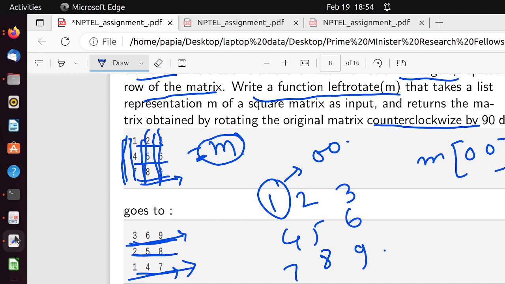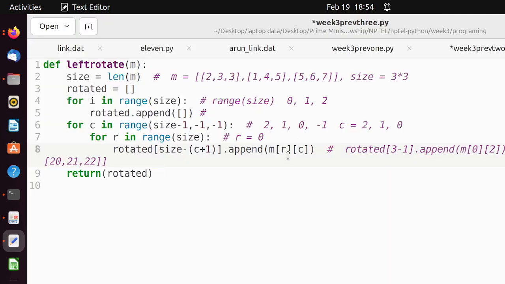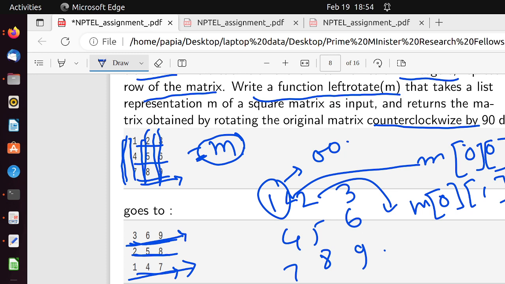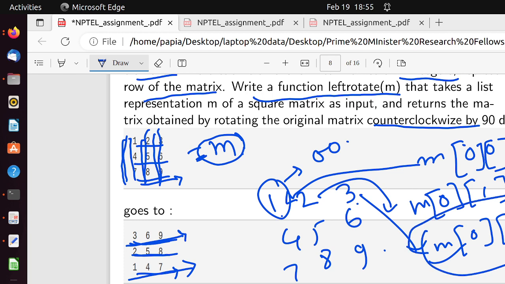Whatever is written here, M[R][C]. So this is M of 0 0. M of 0 0 is 1. Then 2 is M of 0 1. 3 is M of 0 2. Do you understand the thing? That 1, 2, 3, what is the position of this? I mean, what is the meaning of that M00?